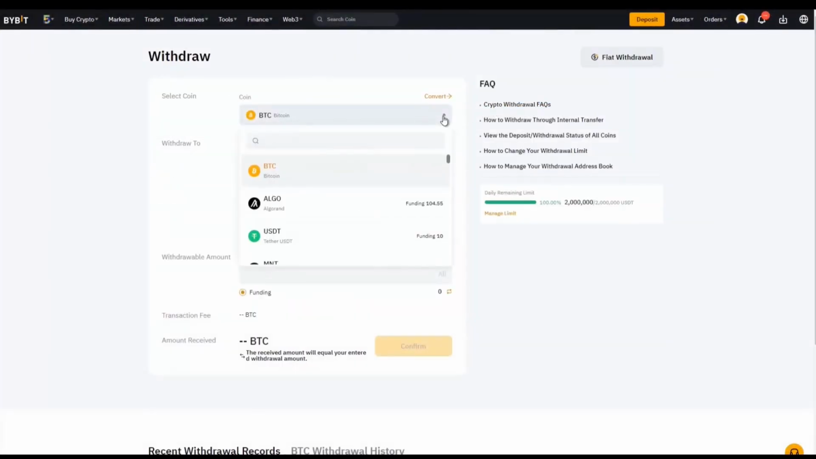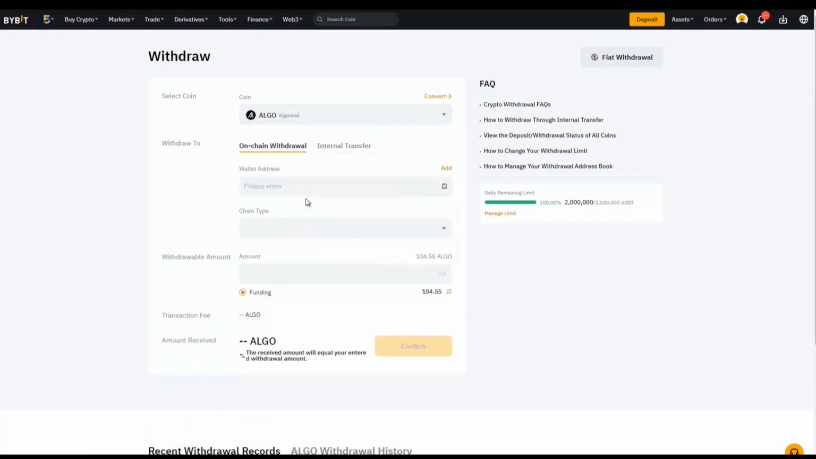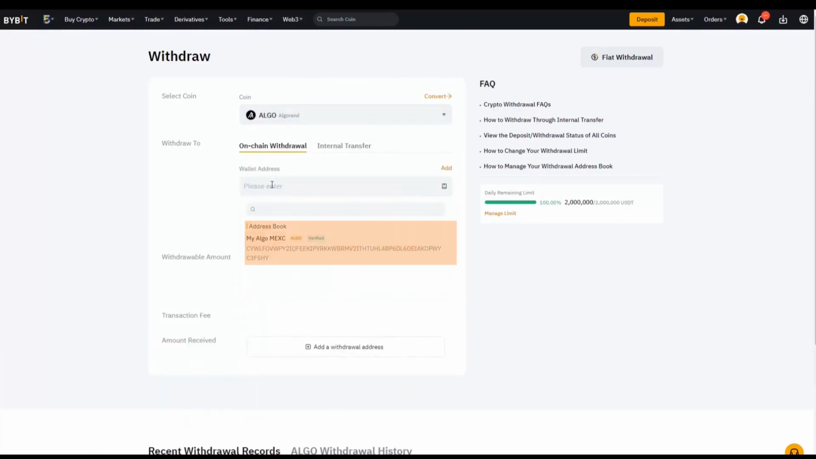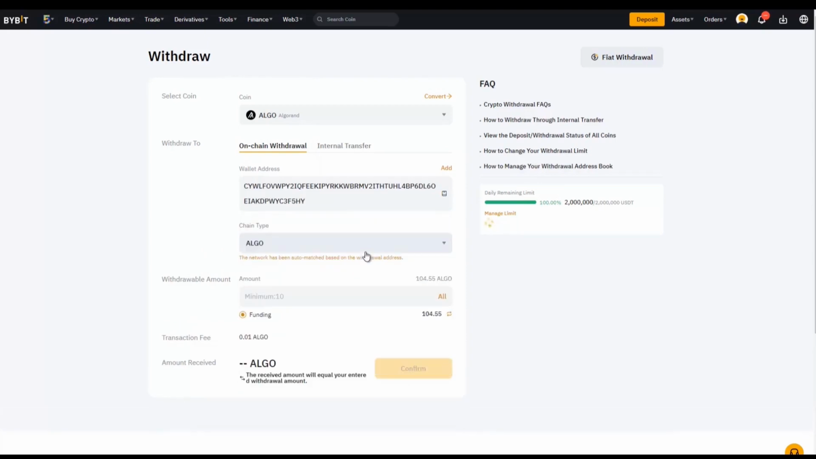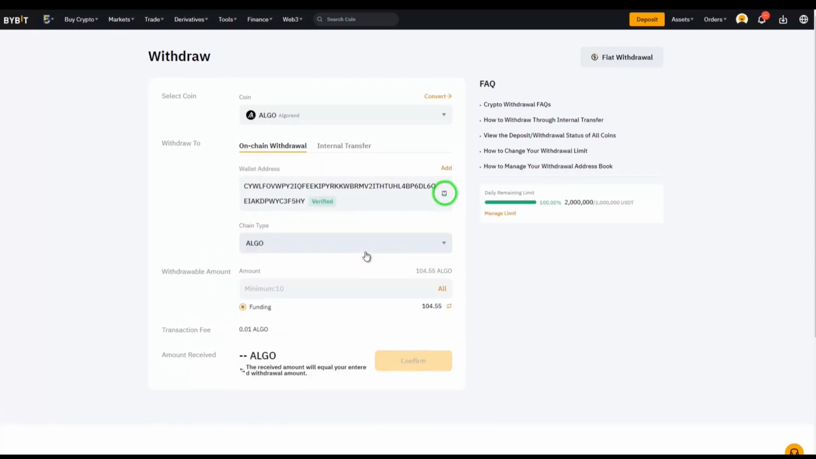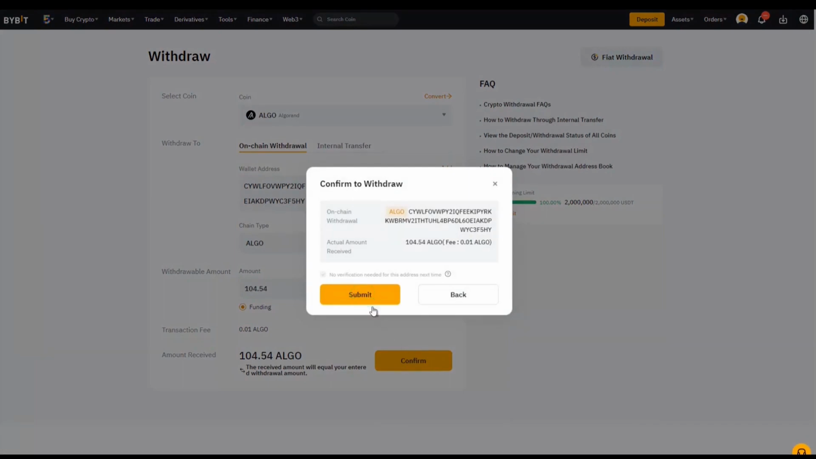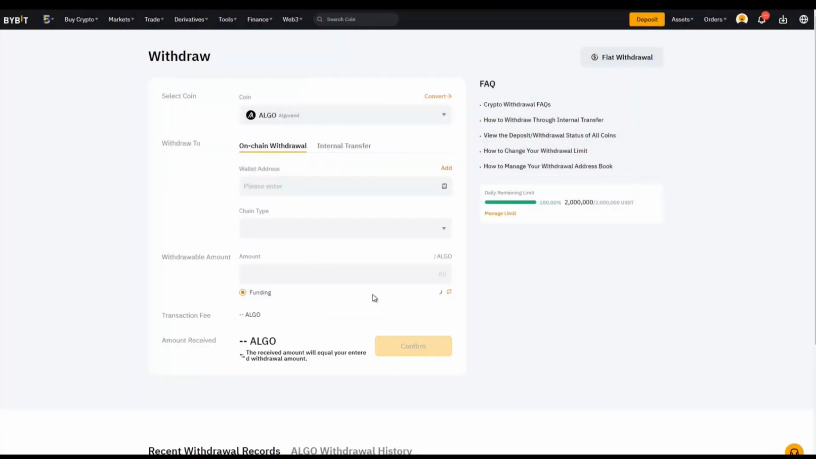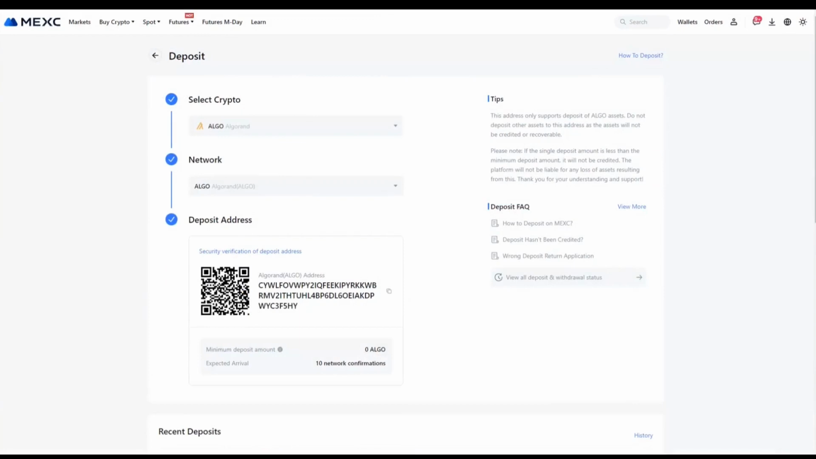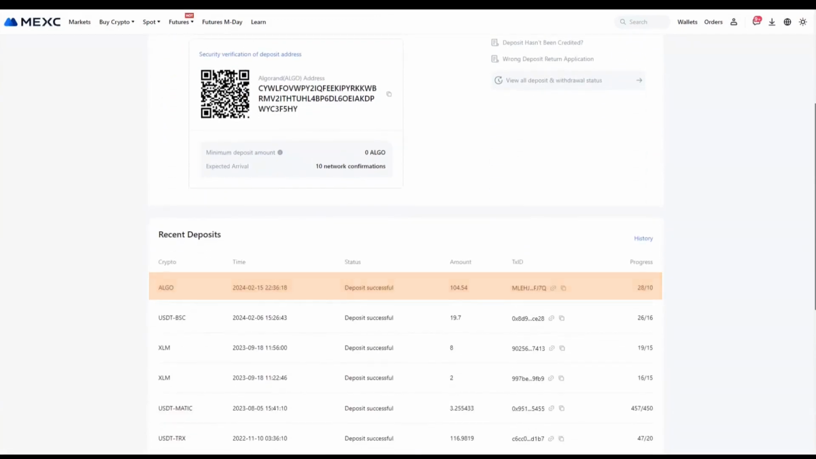Now, to send, you simply select the currency. And here the added address automatically appears. If it does not appear, you can select it in this notebook icon. Remember, in order to withdraw the funds, they must be in the funding wallet. Here you transfer them from one wallet to another. Here you confirm, and that's it. And here the Algorand cryptocurrency already appears in the other wallet.